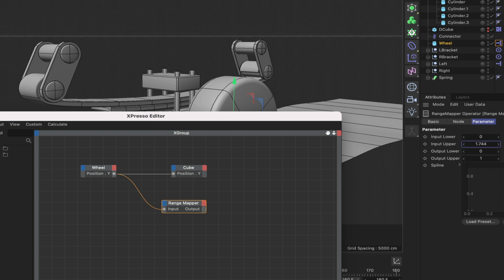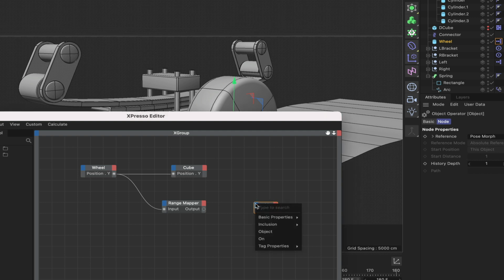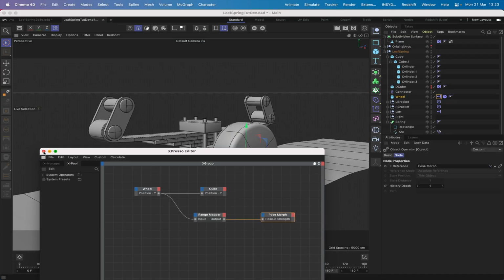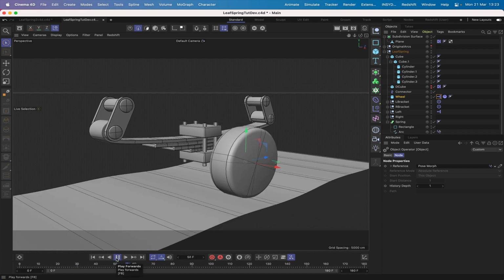And then we can bring in the pose morph tag again. And once again, in our tag properties, we'll say pose 0 strength, and we can plumb this into here. And straight away, you can see that the suspension system has jumped into the correct position. So let's go back to the beginning of our animation, and you can see that everything is matching up. So the running order is good in here. There's no lag. So let's just run this and see what we get.